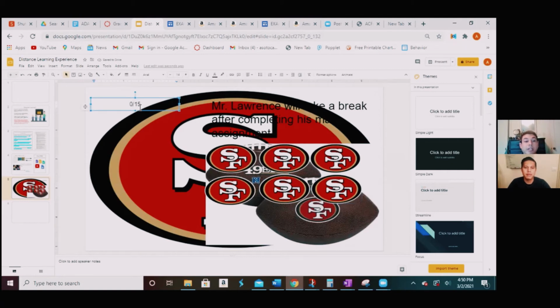I've seen, for one student, for example, they're on their 3rd puzzle, and we started them back in November. So some take longer than others. It really puts it back on the student, right? It's up to Mr. Lawrence to go take that break after his math assignment.